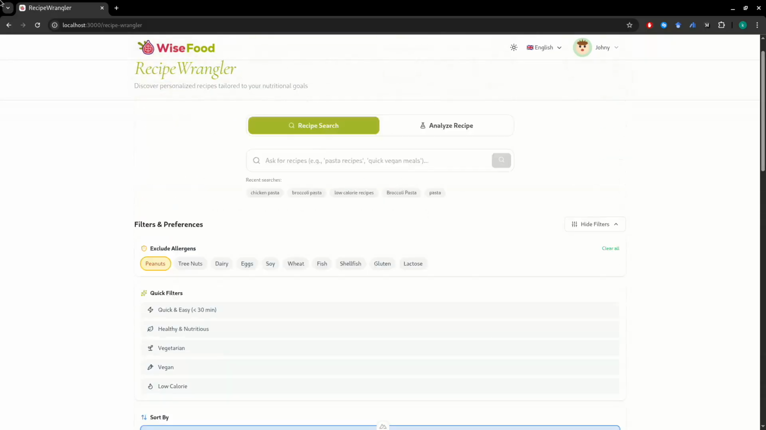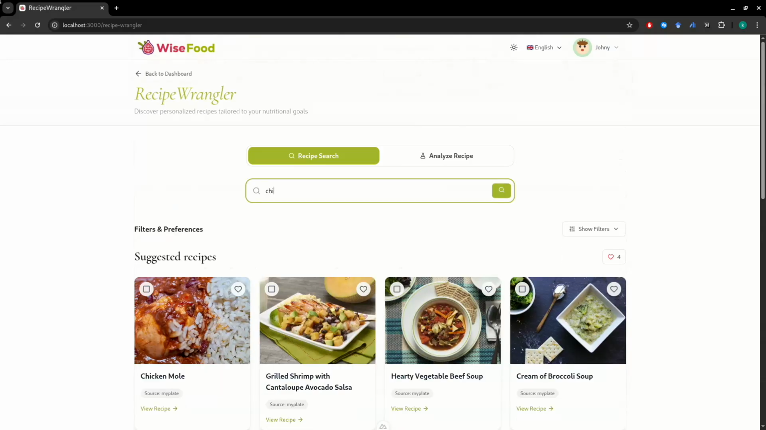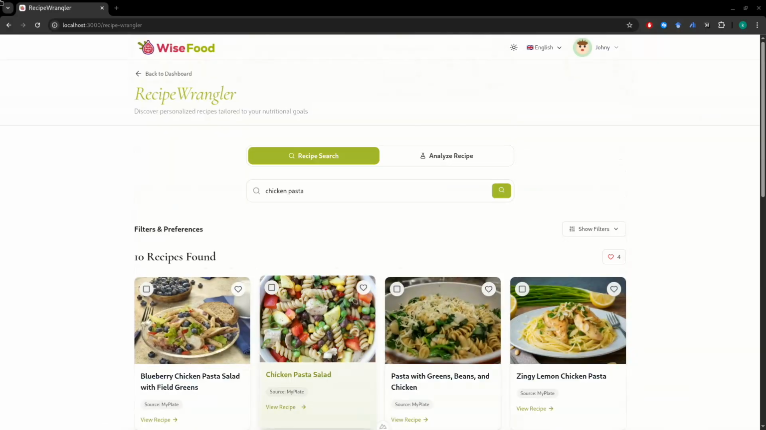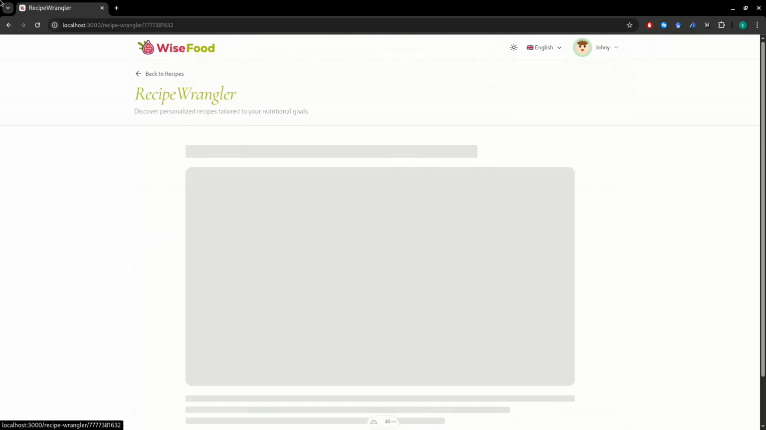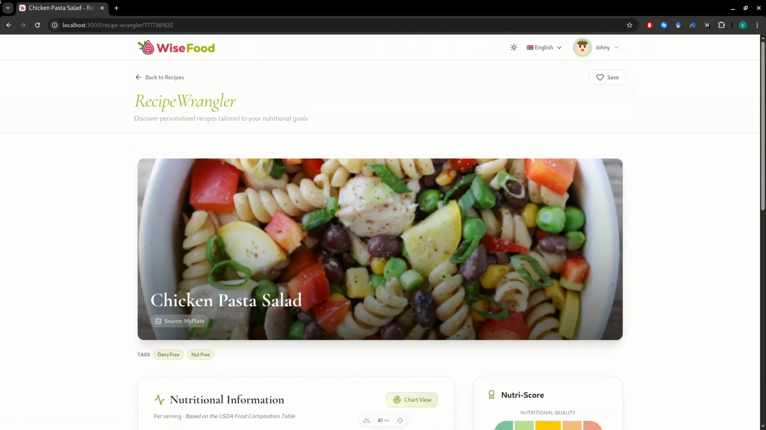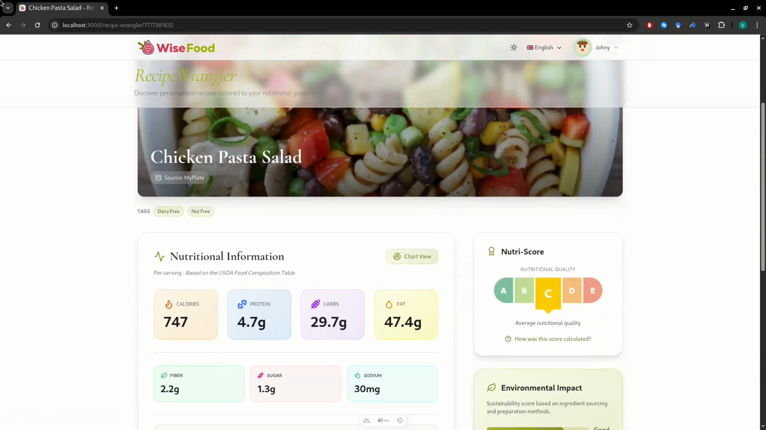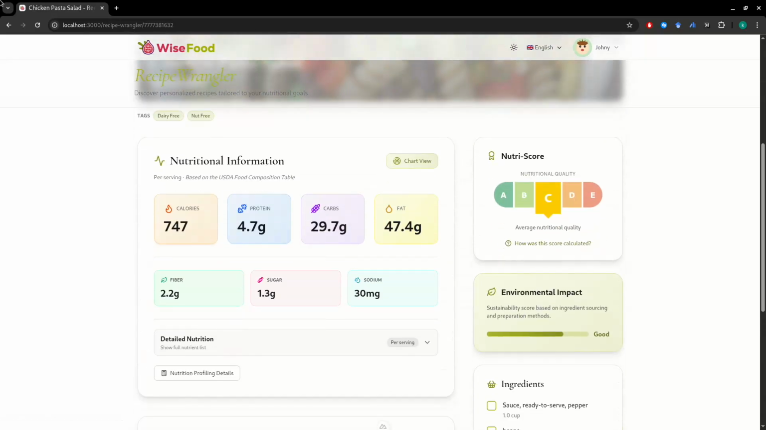Going then to search for a recipe like chicken pasta, our results appear, and if we click on one of the recipes, we can see the source of the recipe, the tags, such as dairy-free and nut-free, and then the nutritional information. In the main table, calories, proteins, and so on are presented, which also appear in a chart view.